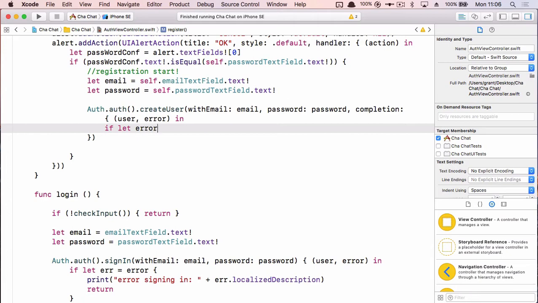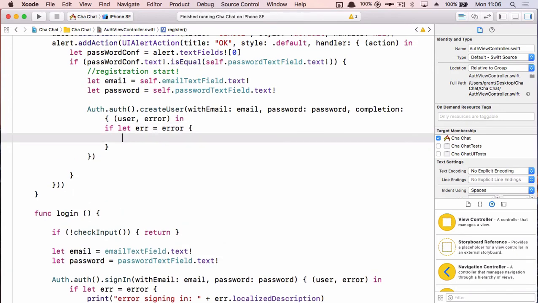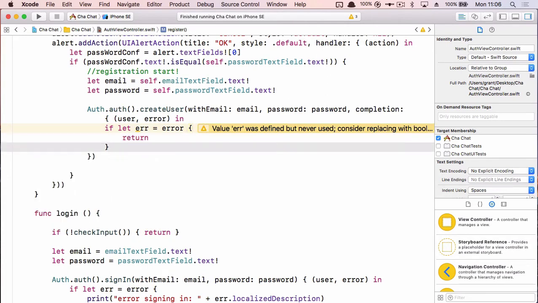Right, and because they're optional, we're going to check them. If let error is equal to error, then what are we going to do? Well, we could show the user an alert here, but for now, we're just going to return. And I'm going to let you guys do the alert in the homework section.